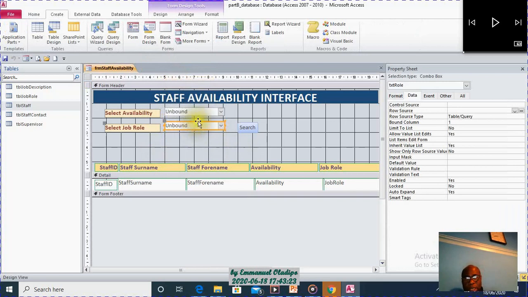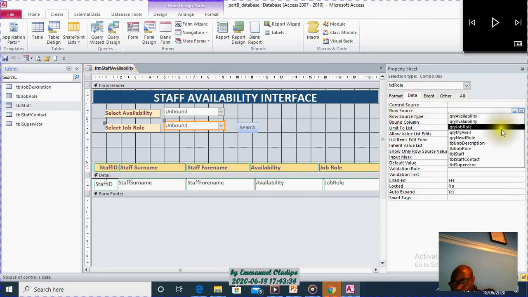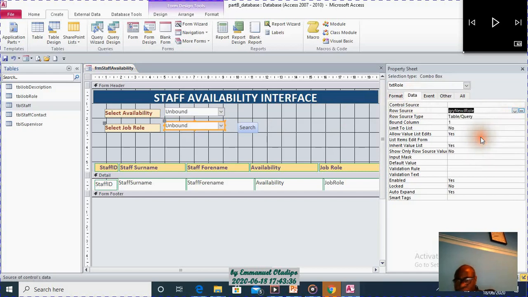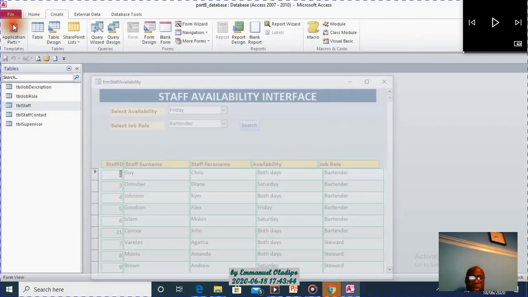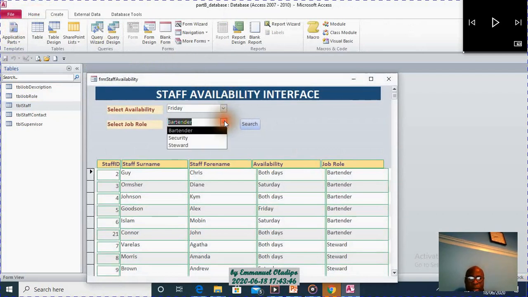So now we're gonna set our row source to that. So I will select that and go on data, and where it says row source, open it and locate new job role, QRY new job role, and we're going to be saving that straight away. Now I can go on home from view. Now we have them now in the job role combo box. So this has been successfully implemented.